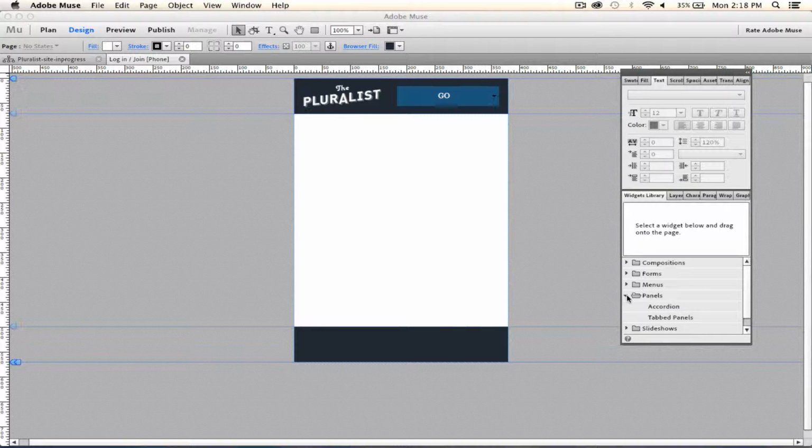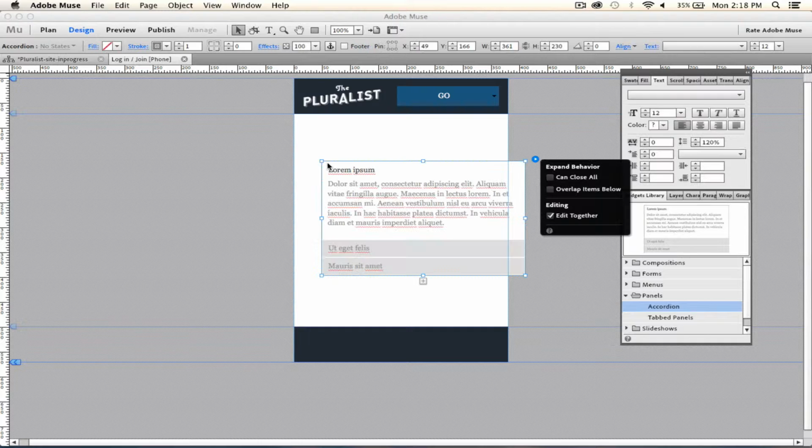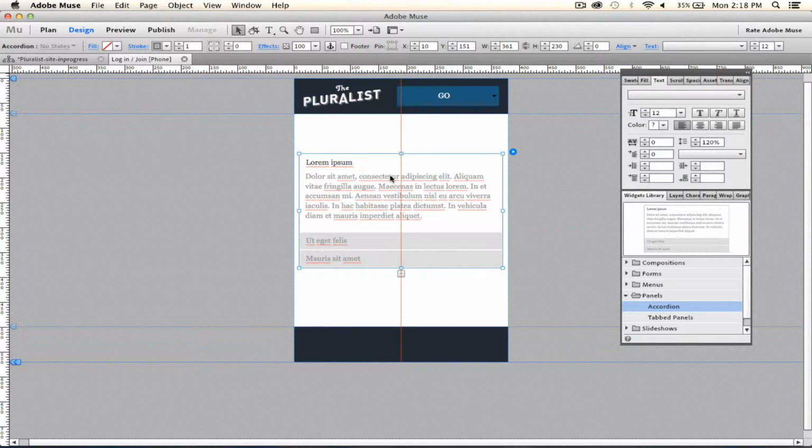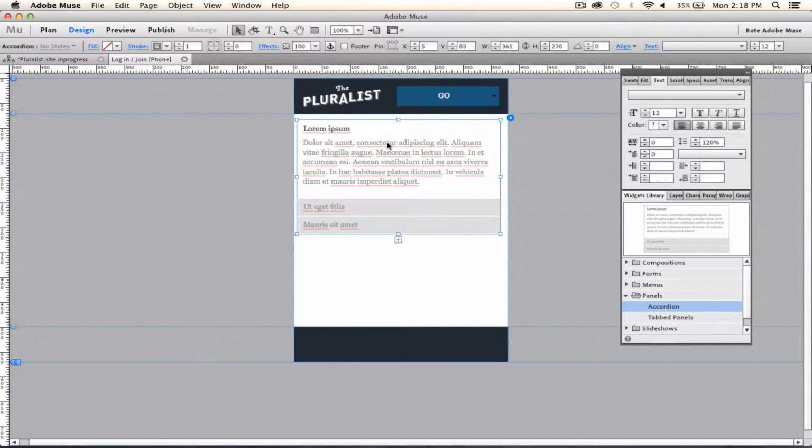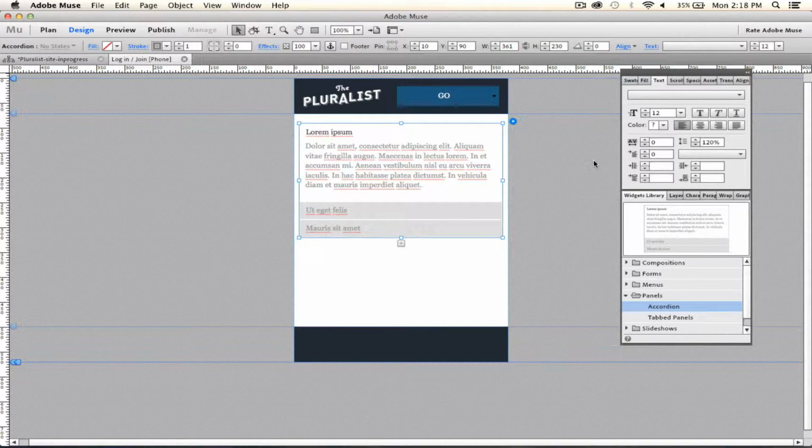We have all different types of widgets, and the one that we're going to use for this demonstration is the panels widget, and we're going to use an accordion tab. So we're going to grab the accordion. You can get a little preview of it up here, and we're going to drag this to our page. It takes a few seconds to click in, and we're going to center it and deal with some margins and whatnot. I think that looks pretty good.